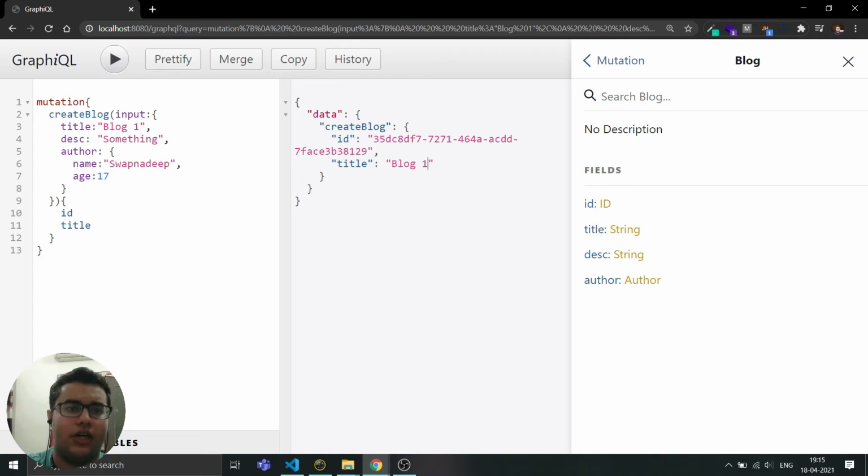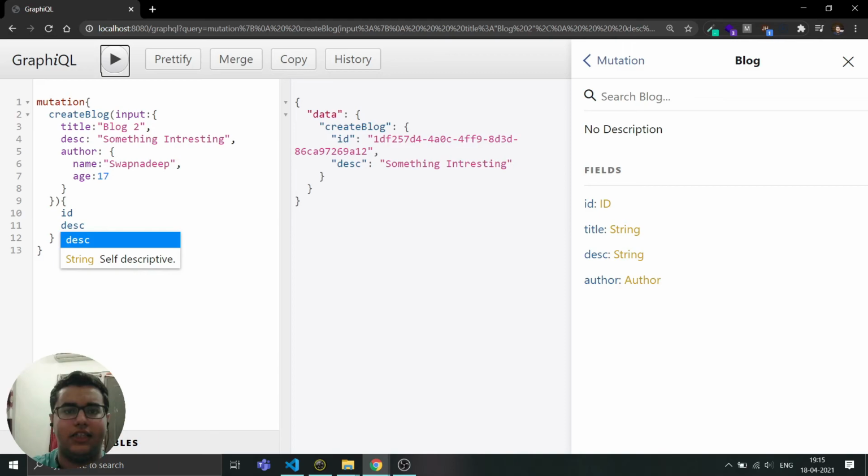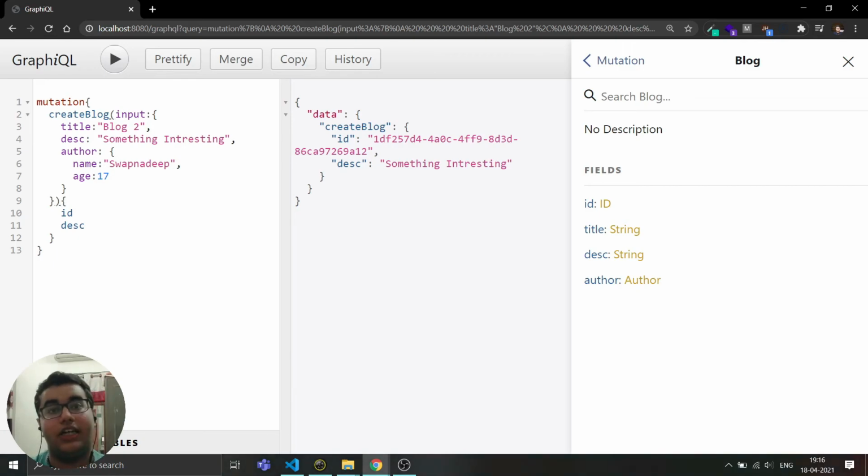Let's say I want to create another blog, something interesting, and I only need the ID and the description, and I run it. Then I get an ID that is different from the previous one, and I am only getting the description. So this is what GraphQL is meant for: you get what you actually need. If I don't need the title or the author details, then I won't get them. I will only get what I asked for. In this case I asked for ID and description, so I get that only.